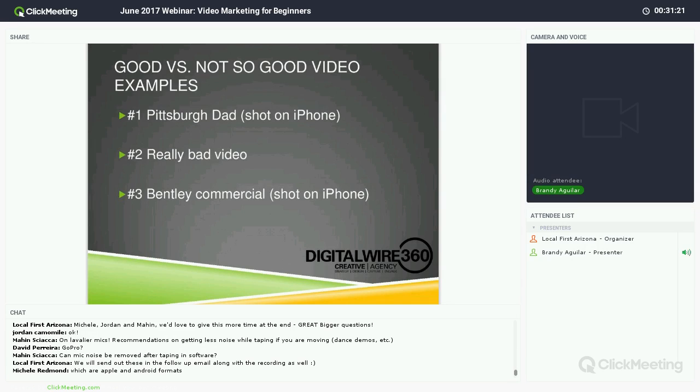So now we have some examples of good versus not so good video examples. So, repeated examples. I want to play the Bentley one, number 3 first. And I'll tell you what the deal is on this. This is so cool to me because this was shot on an iPhone. Now, I will explain all the added things that they added to the phone, and they will go over it.